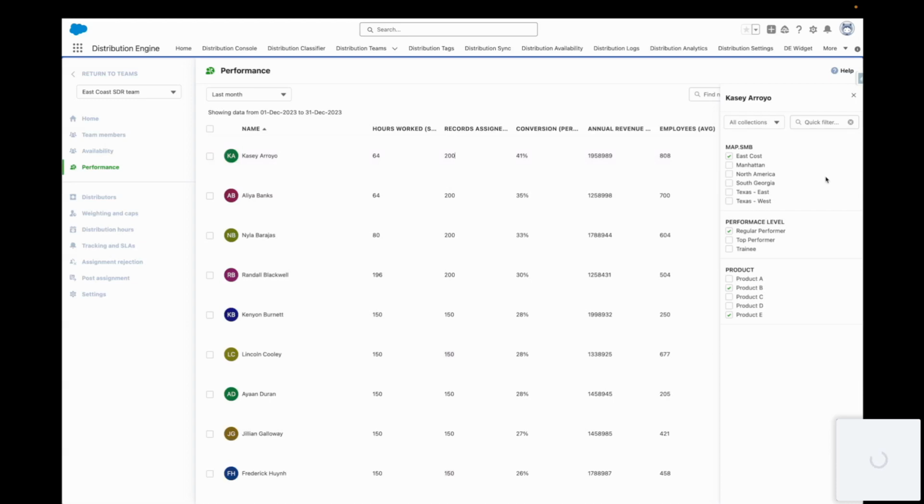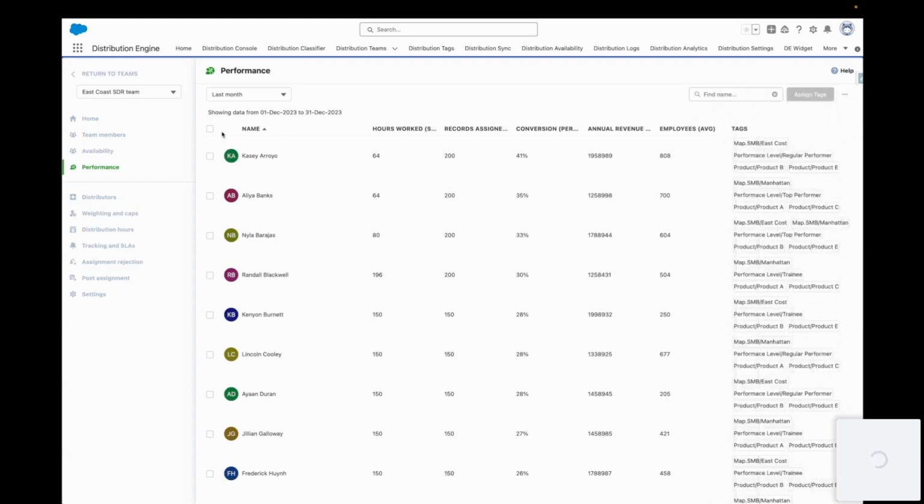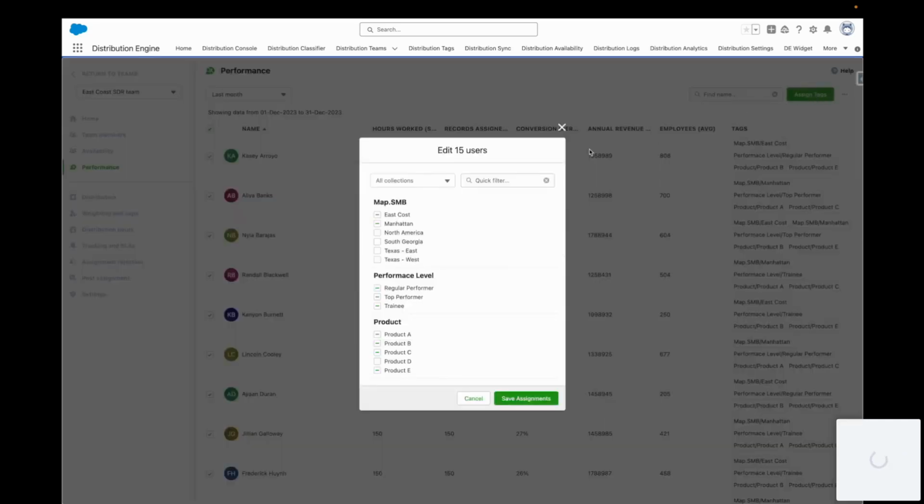In my distribution logic, this requires Casey to have the top performance tag from the performance level tag collection. This is a tag collection I have created and is specific to my setup. You can also update tags for multiple team members at once by selecting them and using this Assign Tags button here. Now, putting it all together, you have one dedicated place to manage your performance-driven distribution.